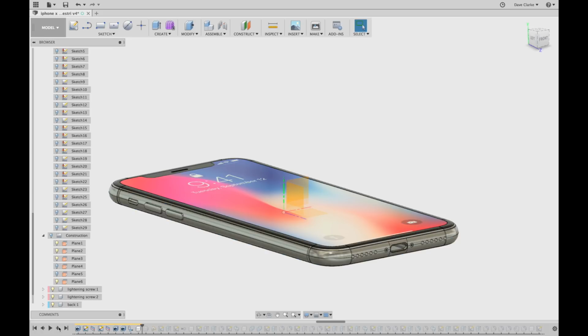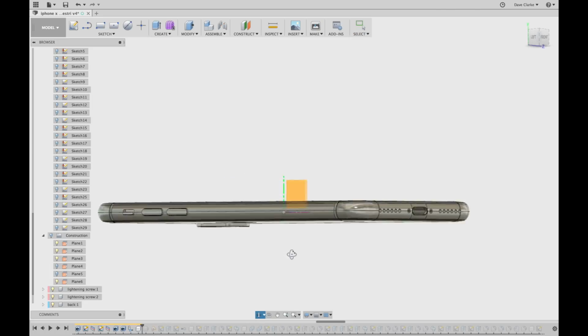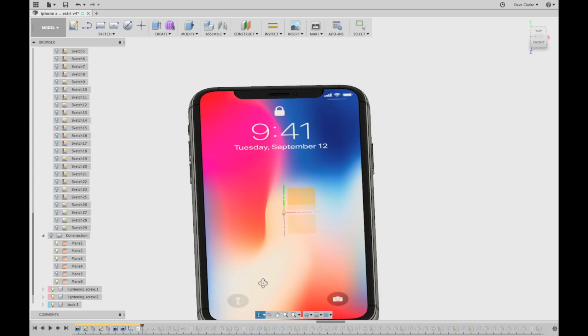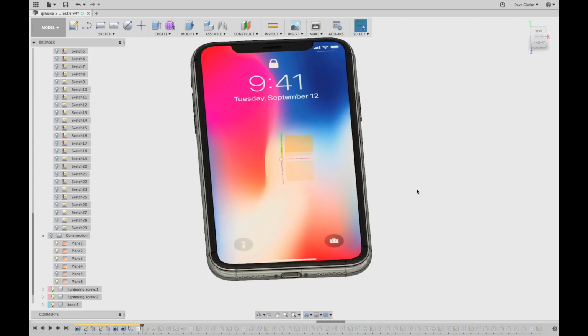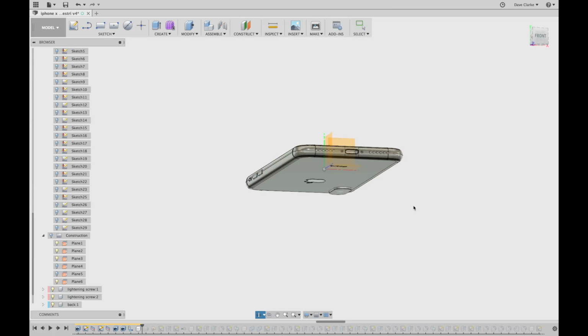A lot of this stuff is to do with a case that I have designed, which, to be honest, we don't need to cover today. So, for all intents and purposes, I would say that that is done.